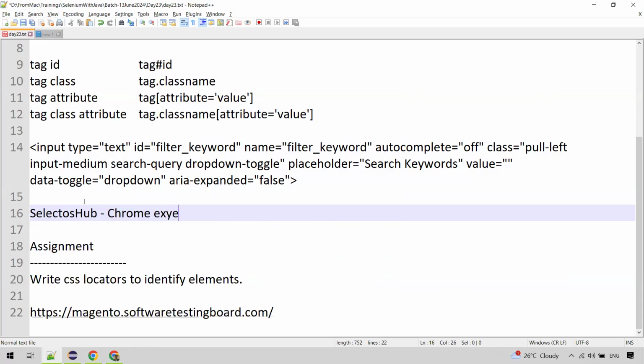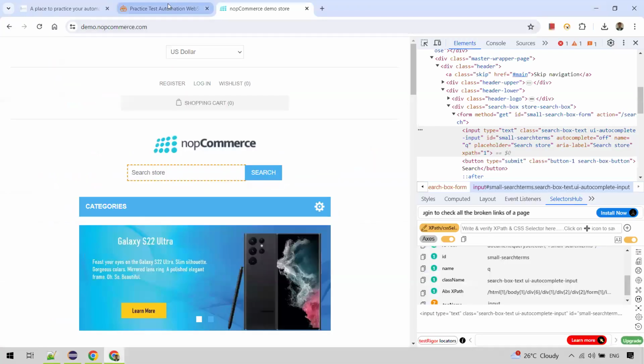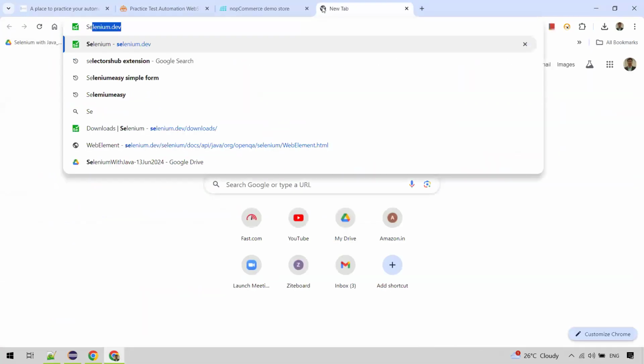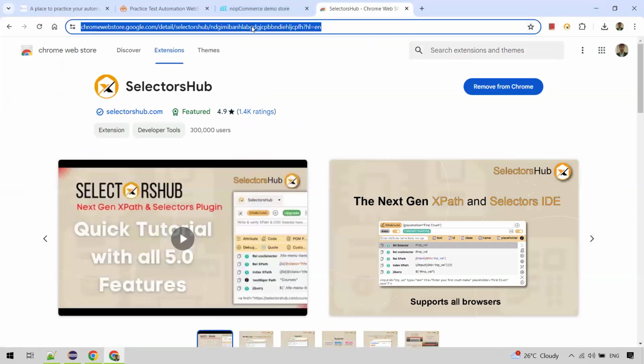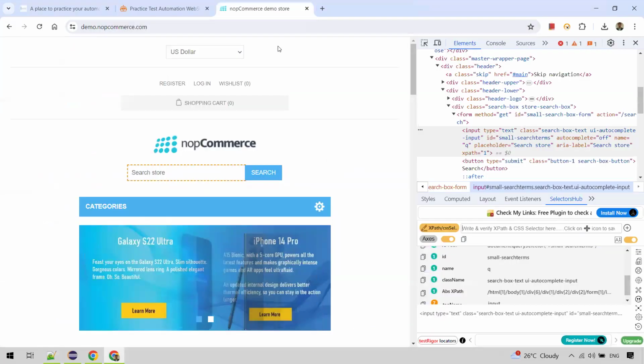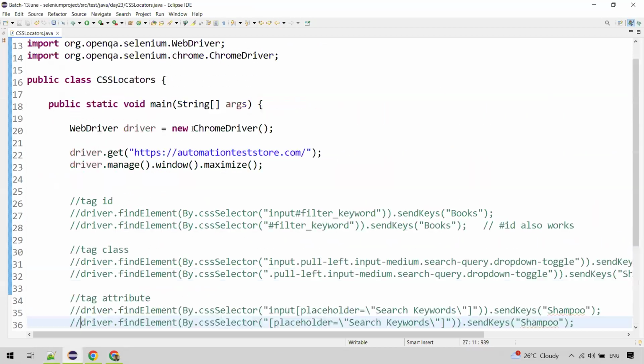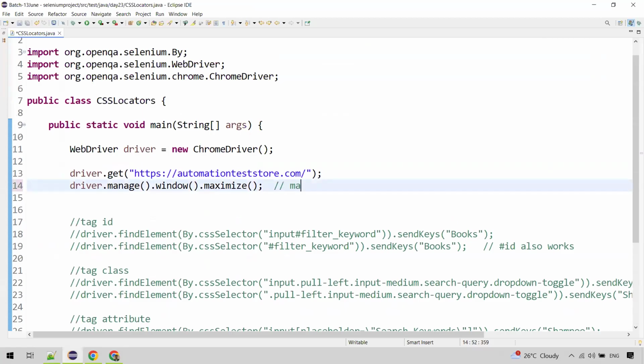Then the extension, to identify or locate the elements. This is the SelectorsHub extension, right? And I think we have also seen one new thing here. This actually maximizes the browser window.